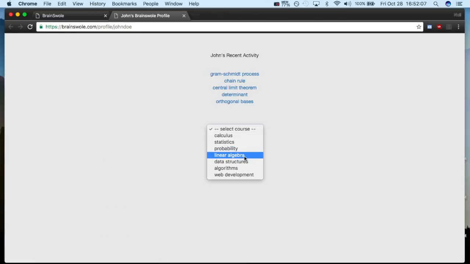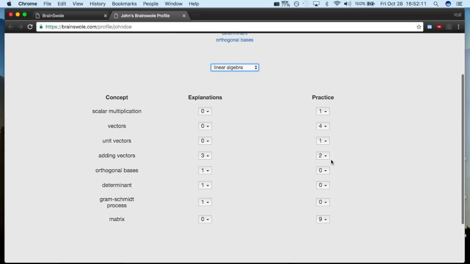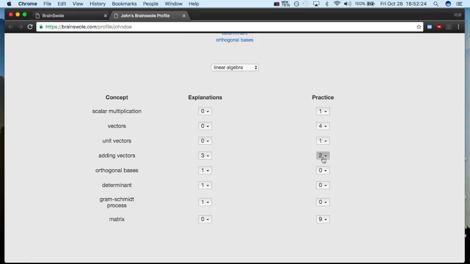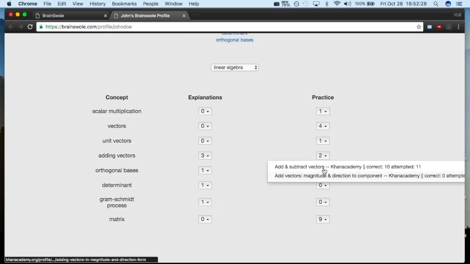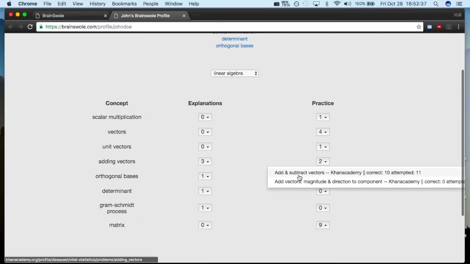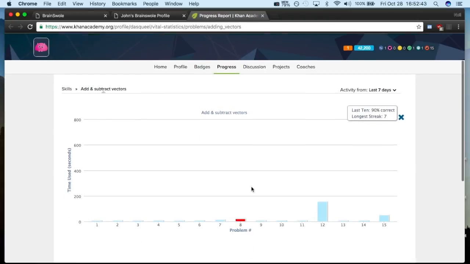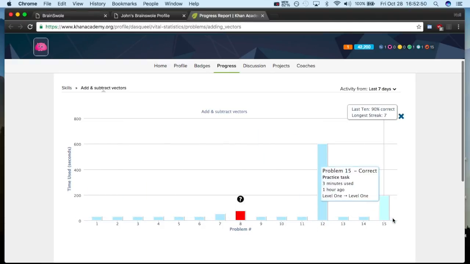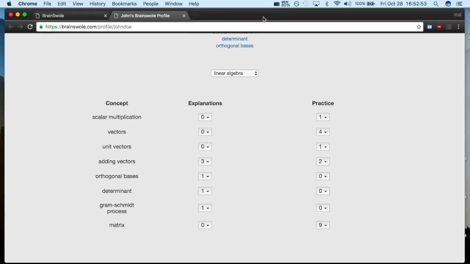So if we go back, here we go, linear algebra, adding vectors, still 10 out of 11. What the heck? I thought I did more than that. Must not update on their side. Well, that's cool. Beforehand this would have been blank, but since I added the Khan Academy data to my own profile, it'll show up here. And if I click on this, it'll show you the breakdown of how fast I did problems and how long it took me. You can see, yeah, Neil's pretty good. For whatever reason, it took a little bit longer than that one. Maybe it was me explaining it. Cool. So there you have it.